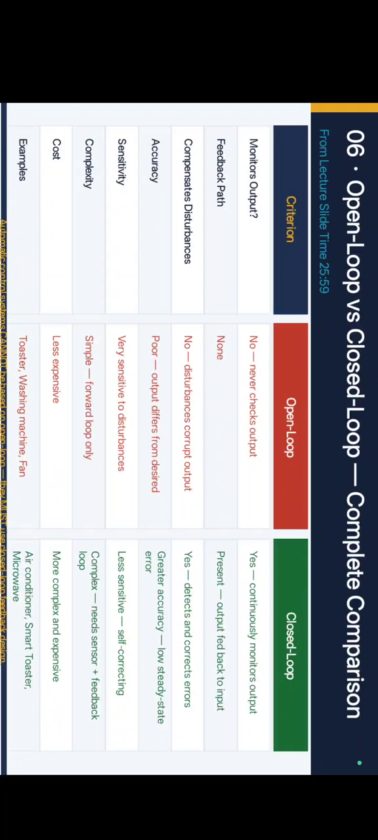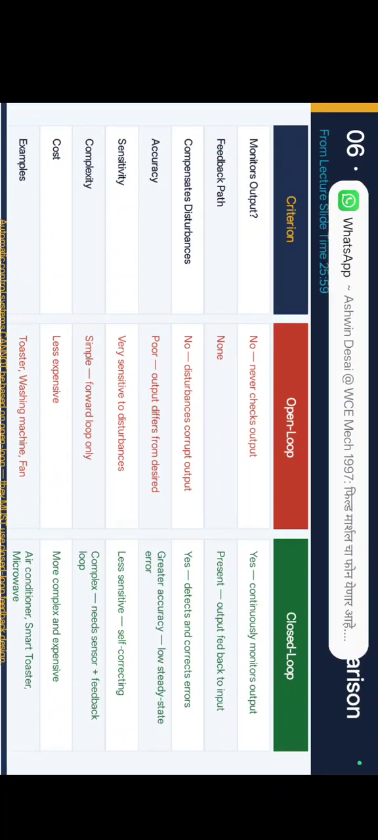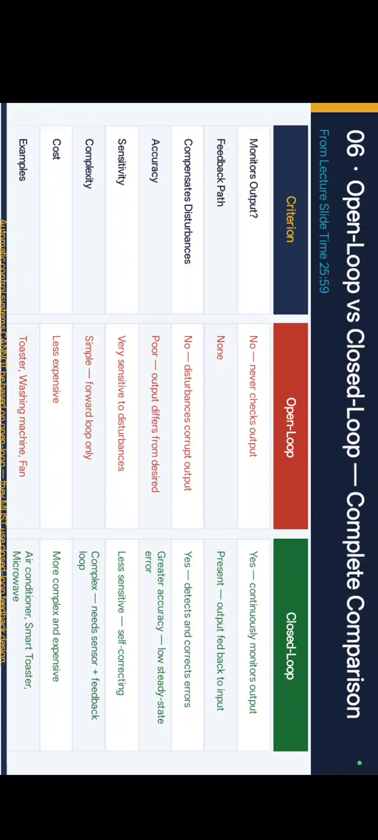Accuracy. In case of open loop, it will be poor. Output differs from desired. Closed loop: greater accuracy will be there. Low steady state error will be there. In case of open loop, it will be very sensitive to disturbances. Closed loop is less sensitive, self-correcting. Open loop: it's a simple forward loop only. In closed loop, complexity will be more, need sensor plus feedback loop. Open loop system is less expensive. Closed loop is more complex and expensive. Examples of open loop system: toaster, washing machine, fan. Examples of closed loop system: air conditioner, smart toaster, microwave.